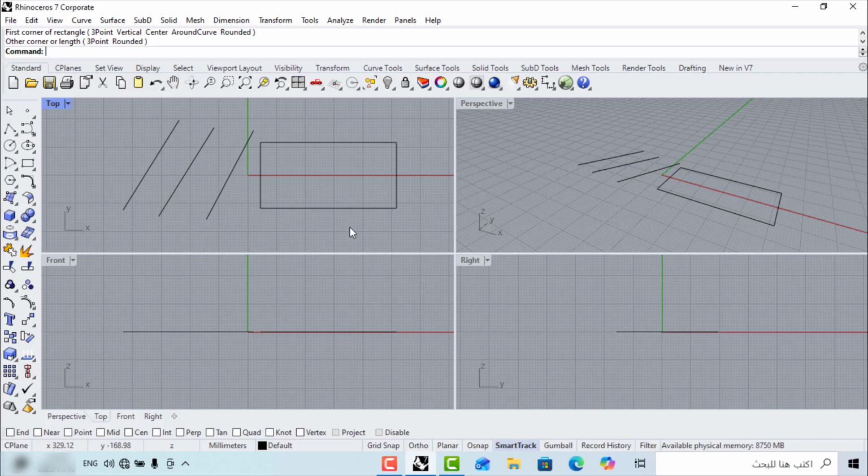So now we can see we have here a top view and a perspective view, front view and right view. So what's the difference between top view, perspective, front and right? It really is described as it is. So top is top and front is front and right is right, and perspective is a 3D view.